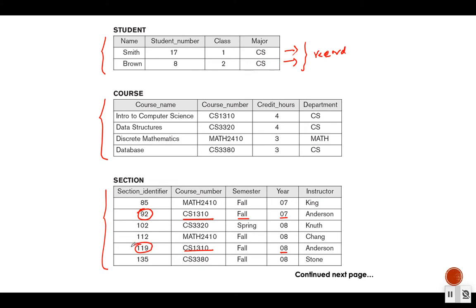We want to keep track of all the sections being offered in every semester of every year. In the same semester, in the same year, the same course can also have multiple sections. It also defines which instructor is teaching which section. Using this table, we are defining a relationship between instructor and section.